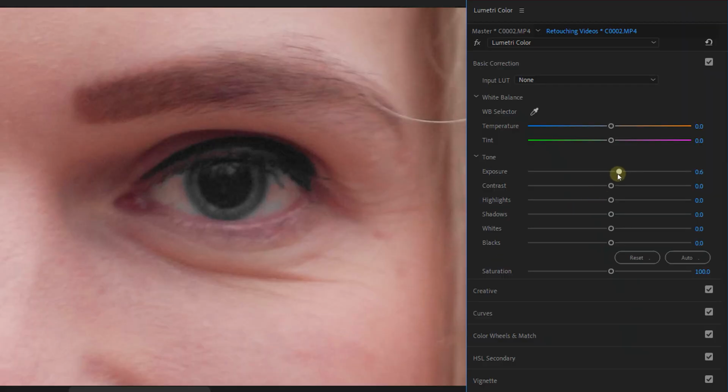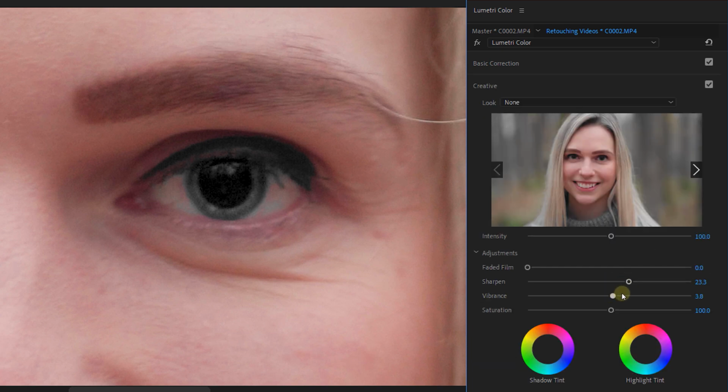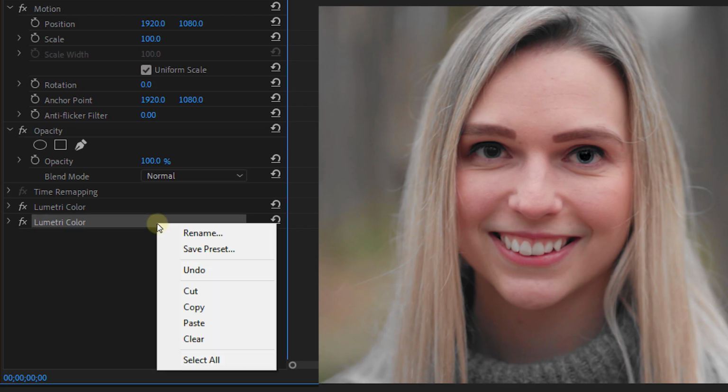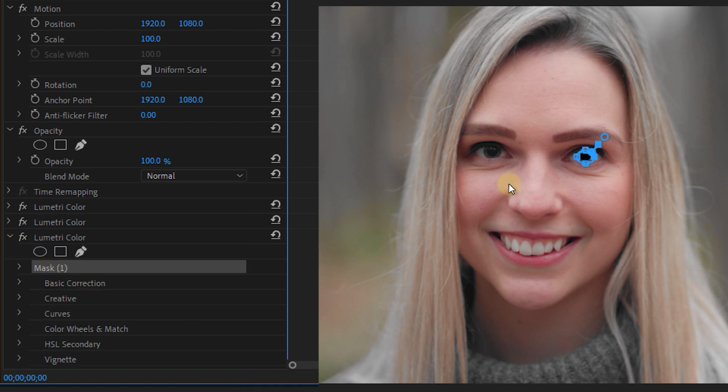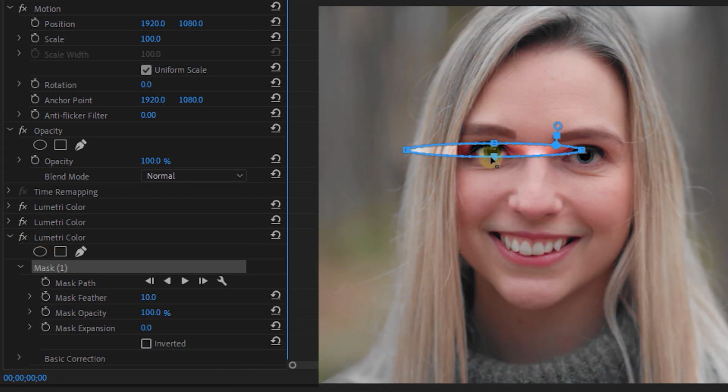Okay, now once the tracking is done, let's go to our basic correction tab and add a bit of contrast, exposure, highlights, whites, and let's lower the blacks a bit. And maybe add a bit of vibrance, saturation, and sharpening from the creative tab. Now copy and paste the Lumetri effect, delete the mask, and make a new one for the second eye. Track it, and voila! Now her beautiful eyes are popping.